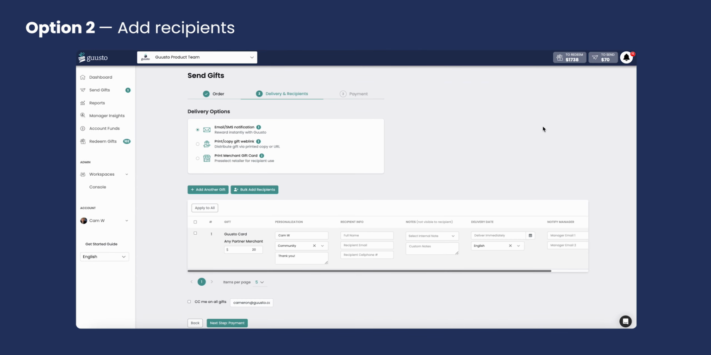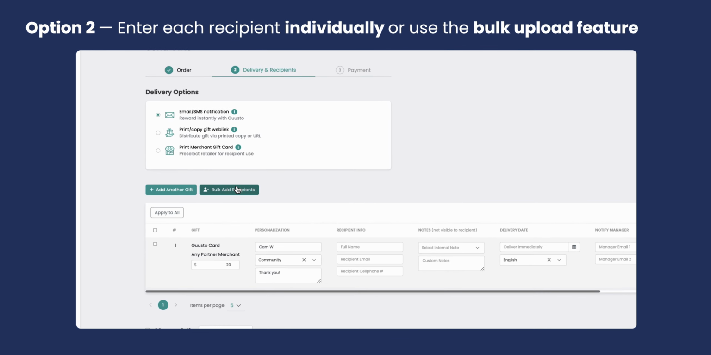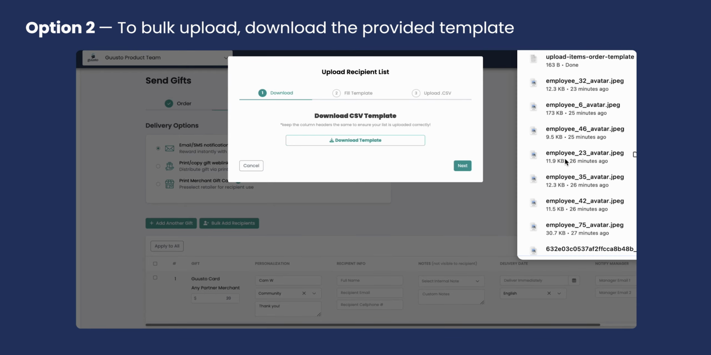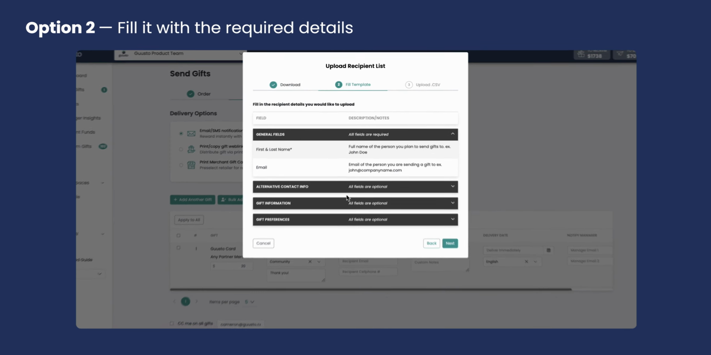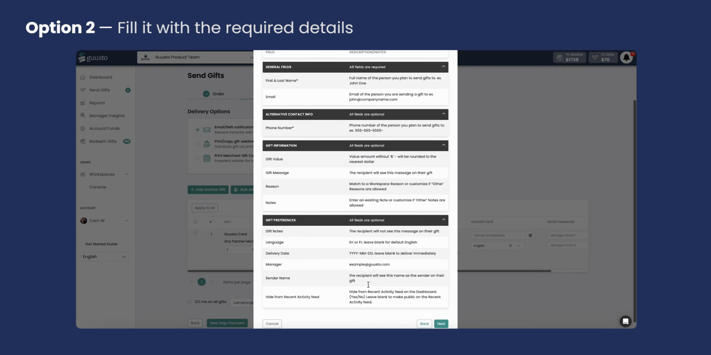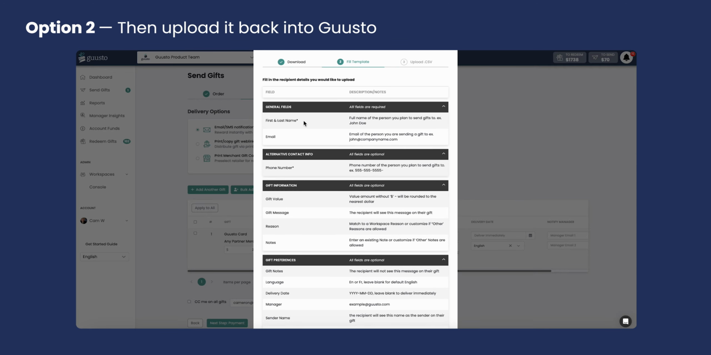Add recipients. Enter each recipient individually or use the bulk upload feature. To bulk upload, download the provided template, fill it with the required details, recipient names, gift values, messages, reasons, and upload it back to Guusto.